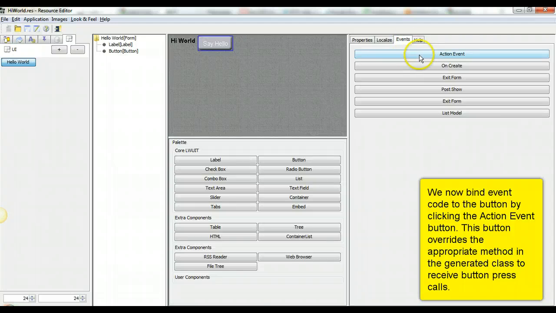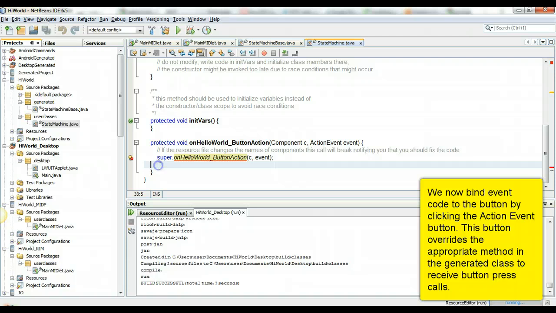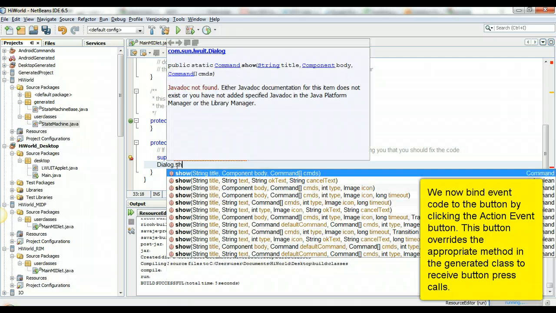We now bind event code to the button by clicking the action event button. This overrides the appropriate method in the generated class to receive the button press call.